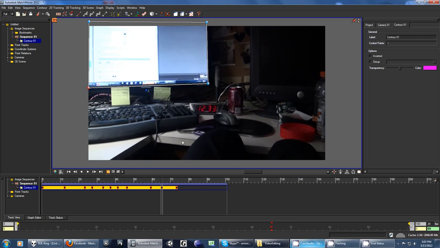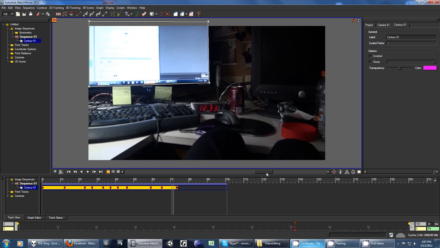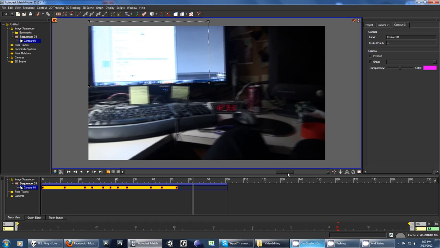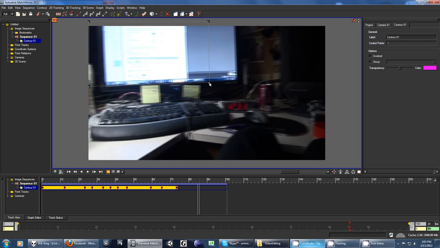Then whenever you change speed, whenever your camera changes speed or changes direction, that's a good place to set a keyframe.